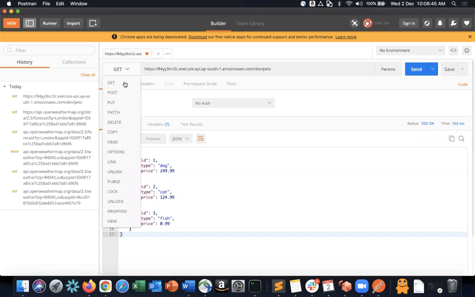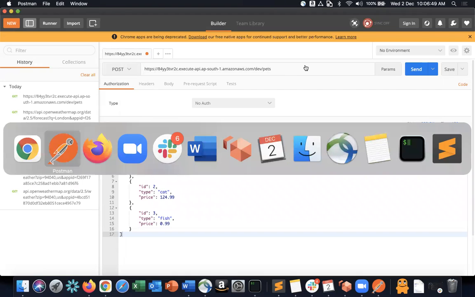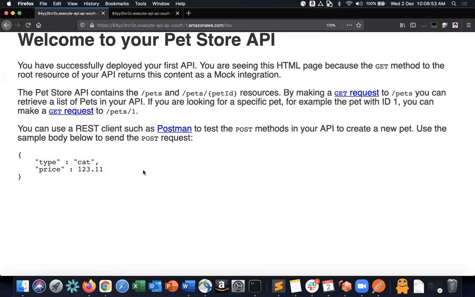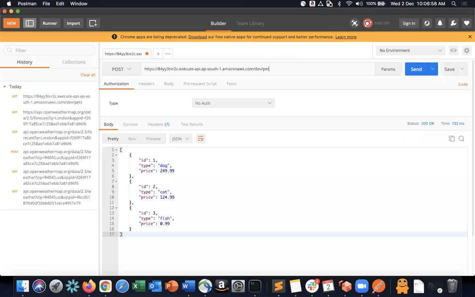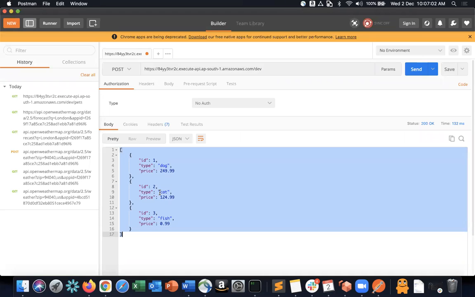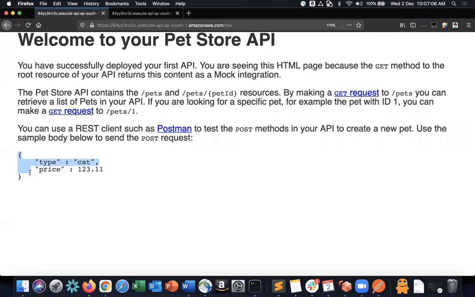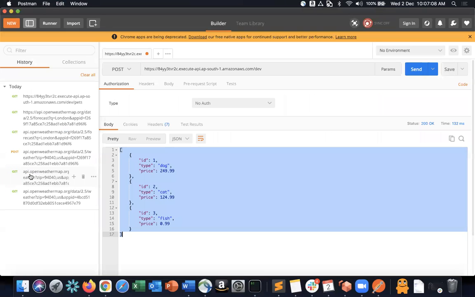Okay, here I have to make it post. To make it post, I'm just going to remove this, make it /dev. Okay, in the body, I have to paste it. Paste this JSON in the body.